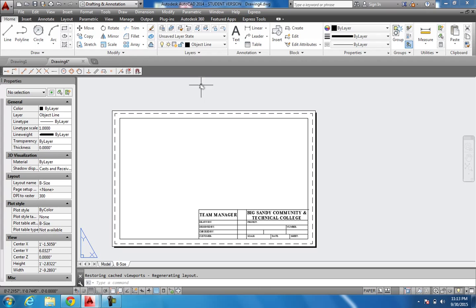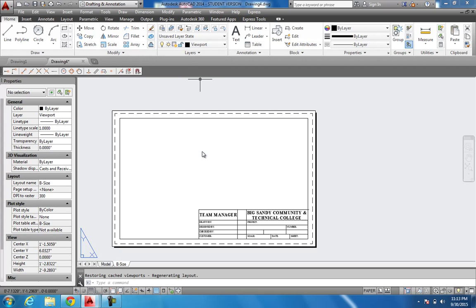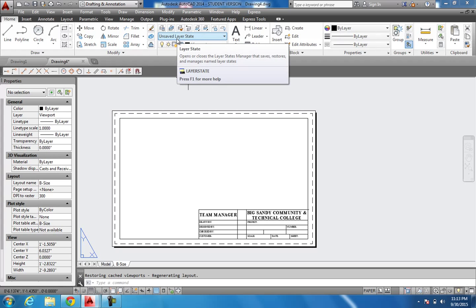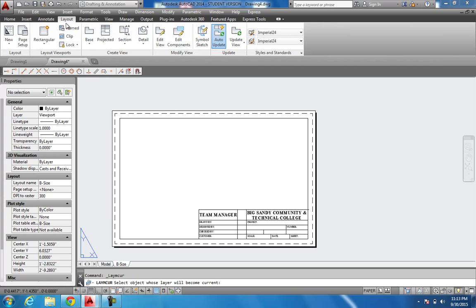You're going to jump into this point. You need to go in and change your layer to a viewport layer. This is just a layer that's made for viewports. The only reason it's made for viewports is because I got it turned off where it won't print. So set it current. Slide over here to layout and come in here to layout viewports.